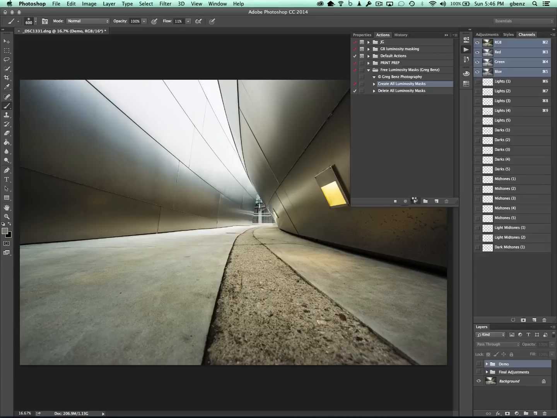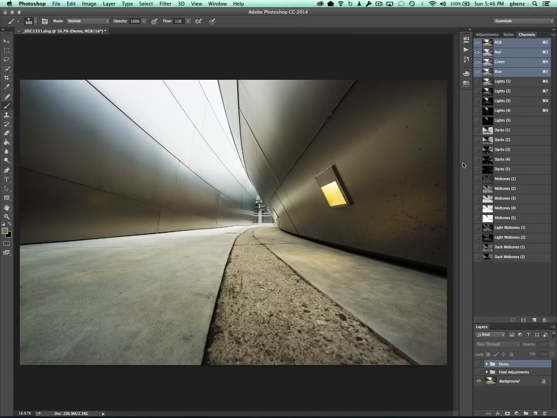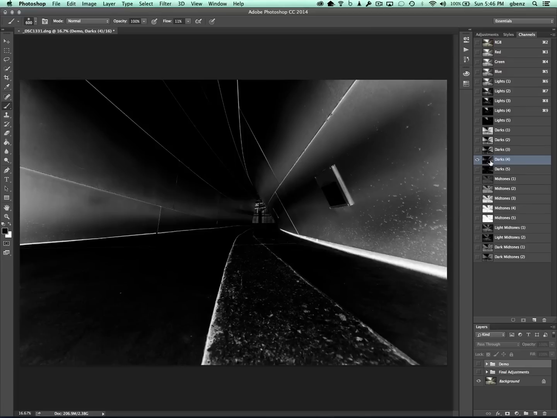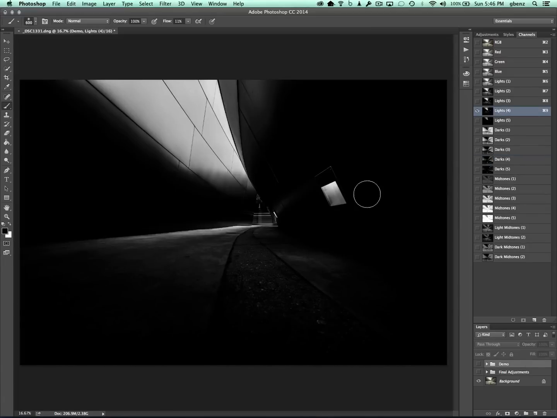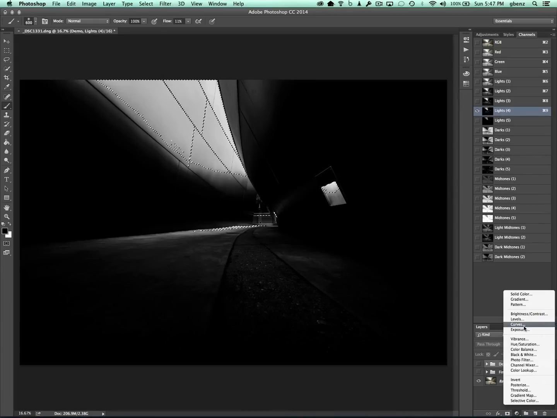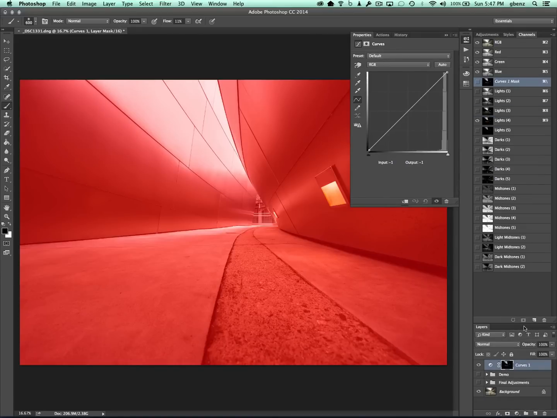So I'm just going to finish here by showing you quickly how you'd go about applying these. So let's say that we wanted to select the, let's go for the lights 4 here, right? So we're selecting these overblown highlights up above here. And we'll simply command click to load that as a selection, which we can see by the marching ants. And now I want to use curves. I'm going to do a curves adjustment with the lights 4 as a mask.